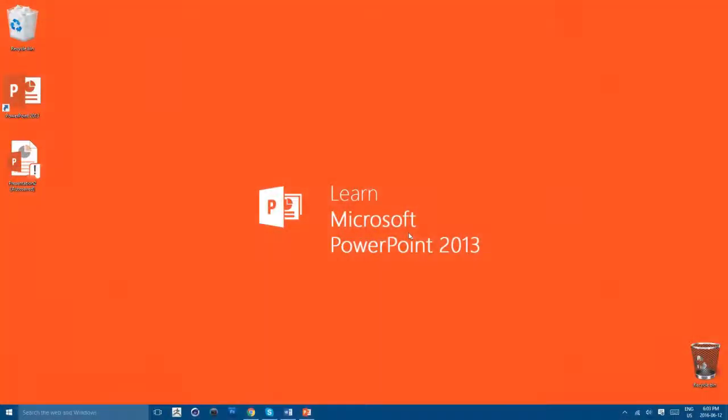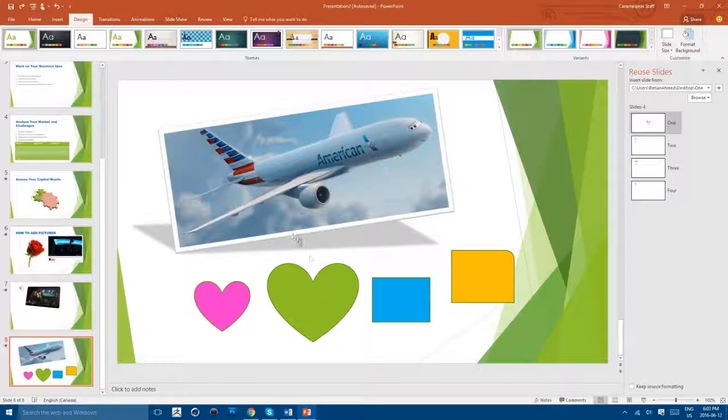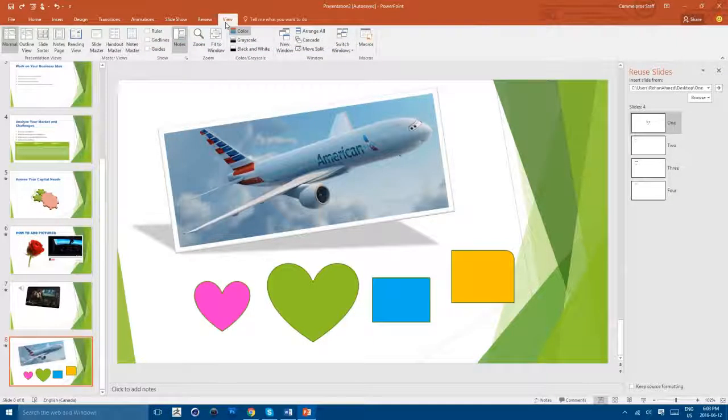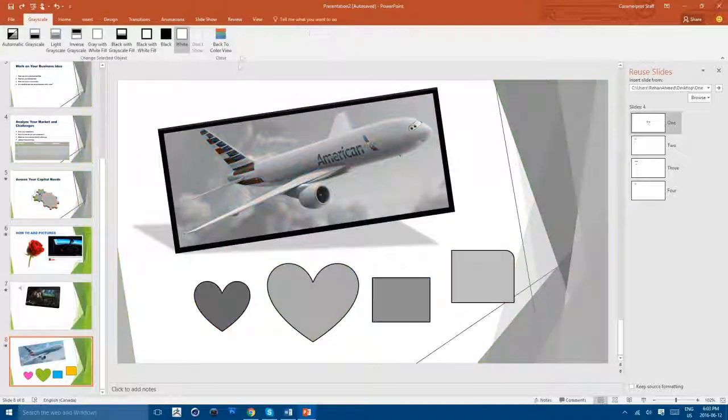Next, how you can change the view to color or grayscale. You can view your presentation in color or grayscale to see how it looks before you print. So you want to go back to the lesson, and you want to click on View, and in the Color and Grayscale section, you'll see Color, Grayscale, Black and White. So I want to click on Grayscale.